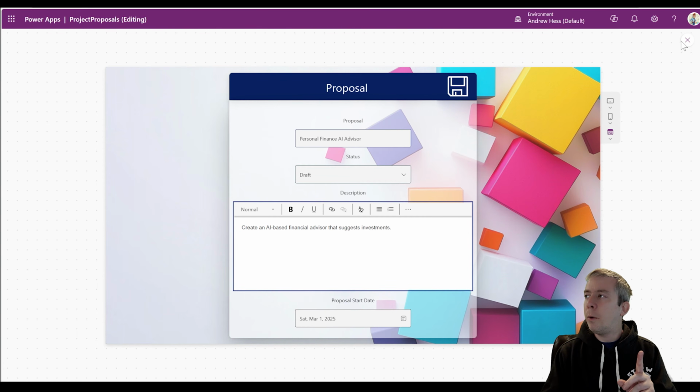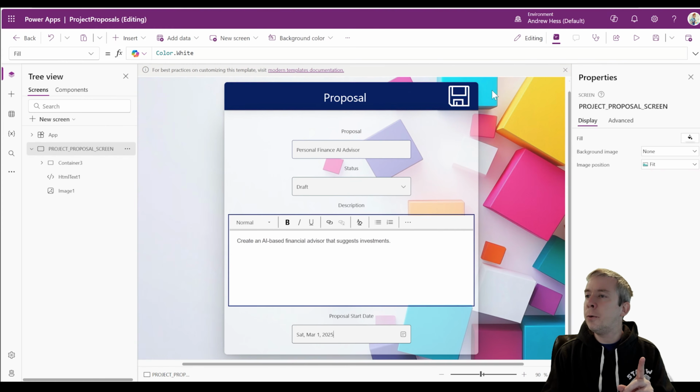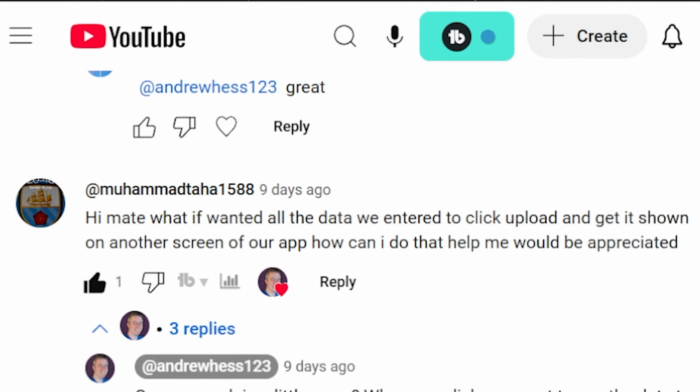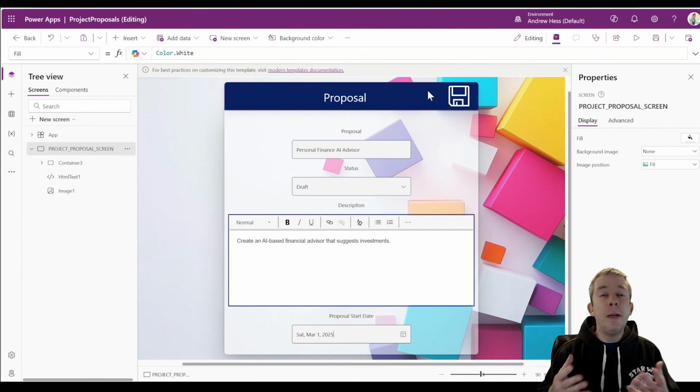Now, what we want to do is view all the data. And this comes from a question directly from you. And that was, hi mate, what if we wanted all the data we entered to click upload and get shown on another screen of our app? How can we do that? Help me. Any help would be appreciated. To me, this question means, hey, we want a table or a gallery. And probably this is actually screen 1.